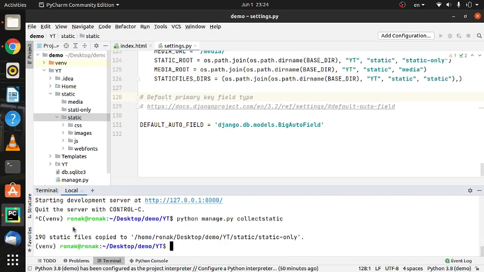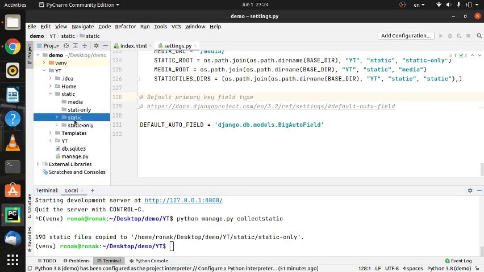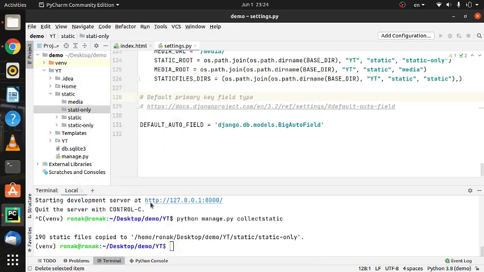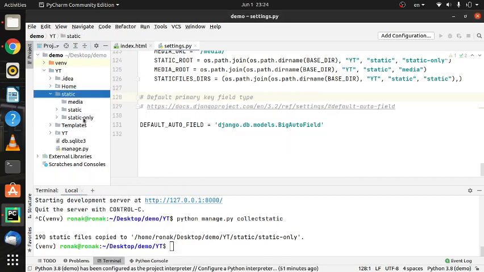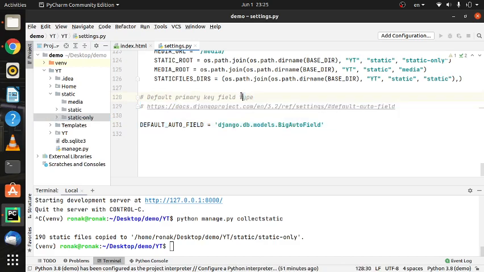What it will do is copy all the files available in the static folder inside the static-only folder. I had named the folder wrong, so it made its own folder. Okay, static dash only. If it is not available, it will make its own. So I don't need this folder now, so I will delete it. It has made a folder for me, and these folders are available. So now the work regarding static files is over.